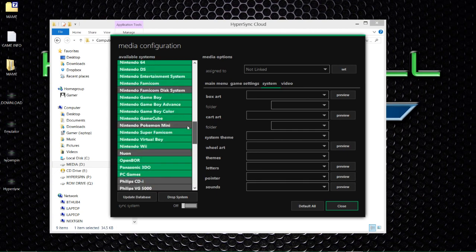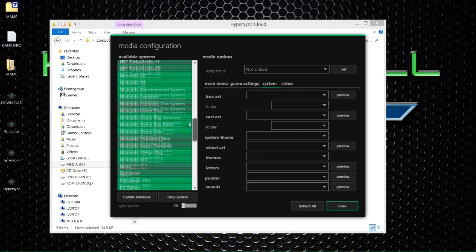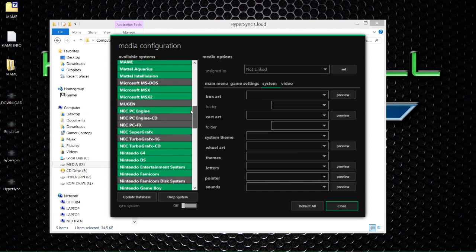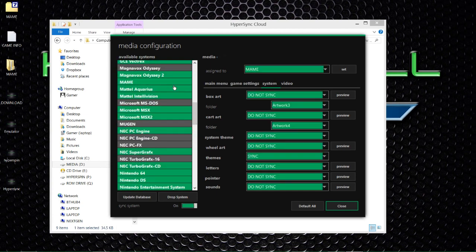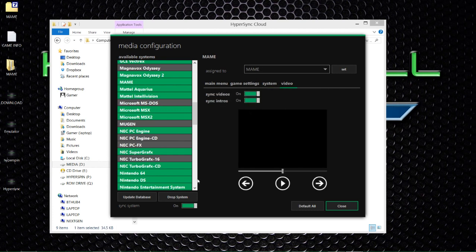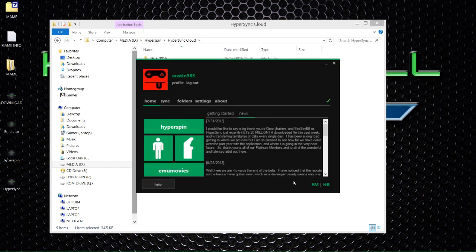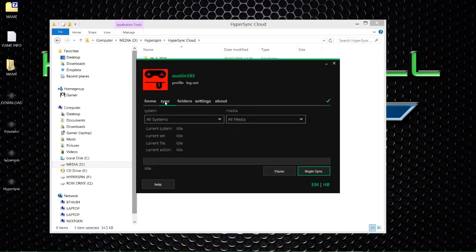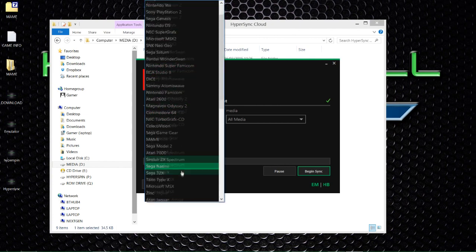Just in case, I'm going to take a look at the MAME setup if I can find it. Sync, do not sync the rest, and it should be videos on. Yeah, that's good to go. Right, let's try again. Hopefully it'll work this time. So I'll take myself over to sync. I choose again MAME.